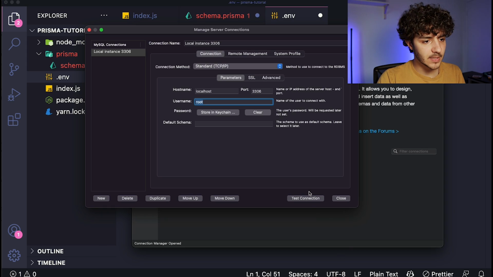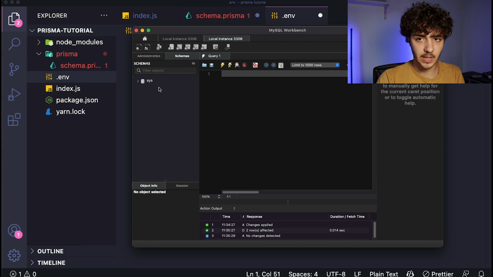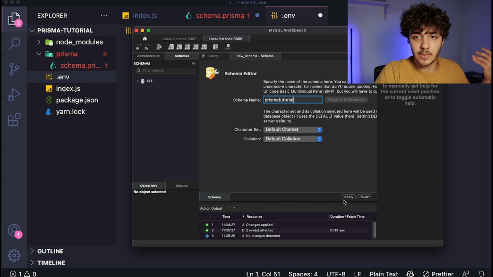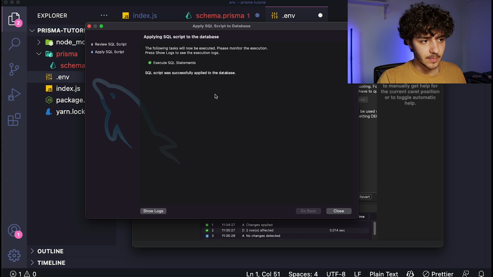So for example, in my MySQL Workbench, I'm going to come over here. This is where the connection exists, right? And I'm going to create a schema or create a database. I'm going to call it probably Prisma tutorial, but you guys can call it whatever. Call it something that makes sense to your project, right? If you're building a social media website, call it social media or something like that, right? I'm going to click apply, and I'm going to create my database.